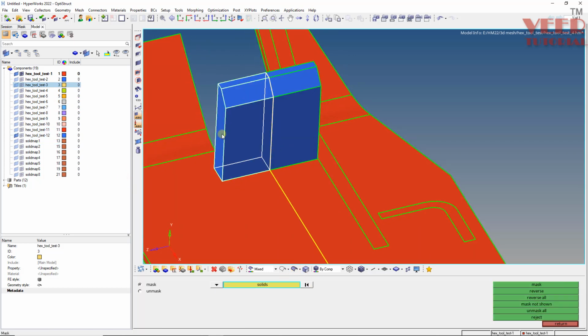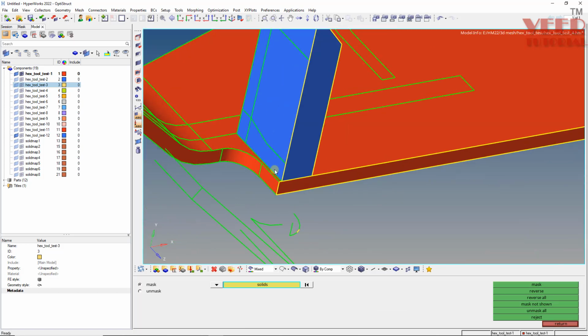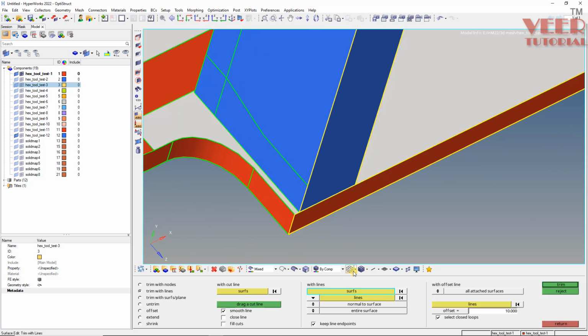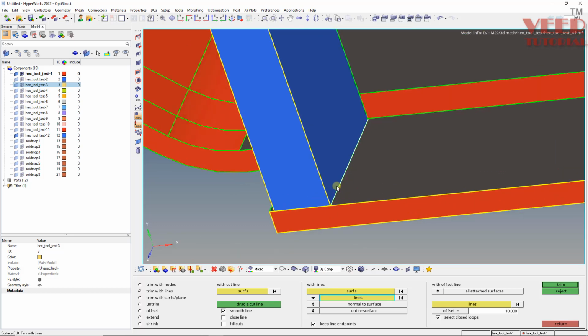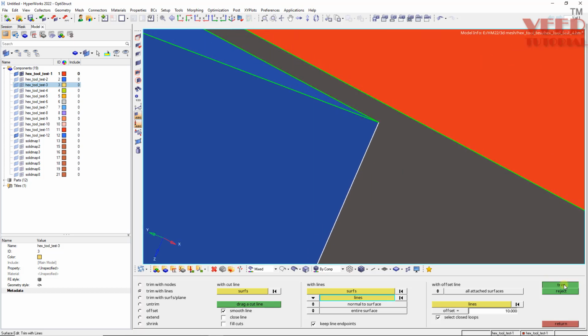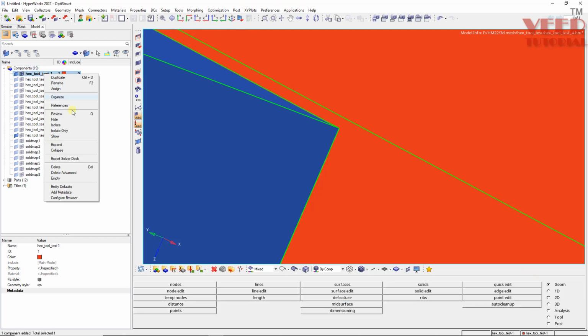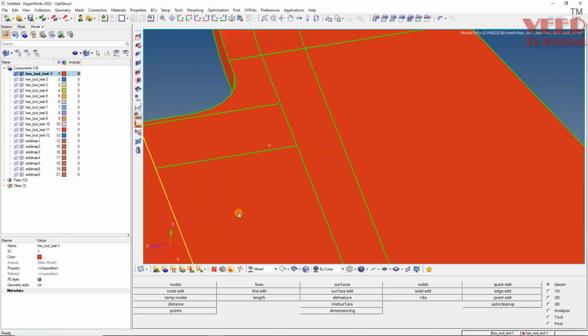I will hide all these parts which I don't need. So one more split here, and surface, and split it with this. You can see there is a little bit of gap, but no problem. Okay, so now I will make right click. Okay, now the split is completed.